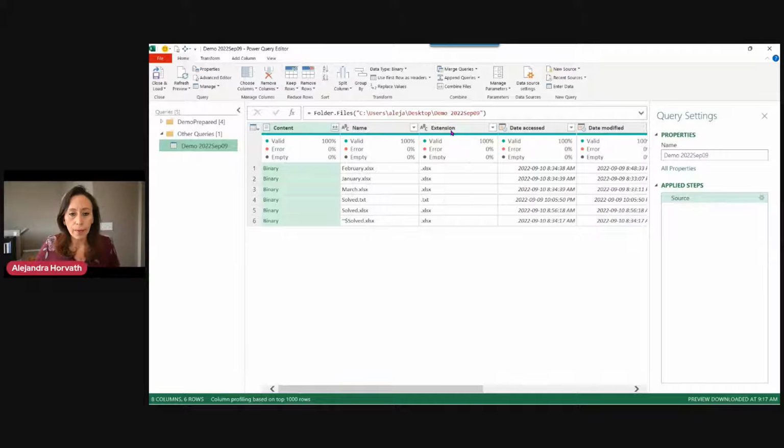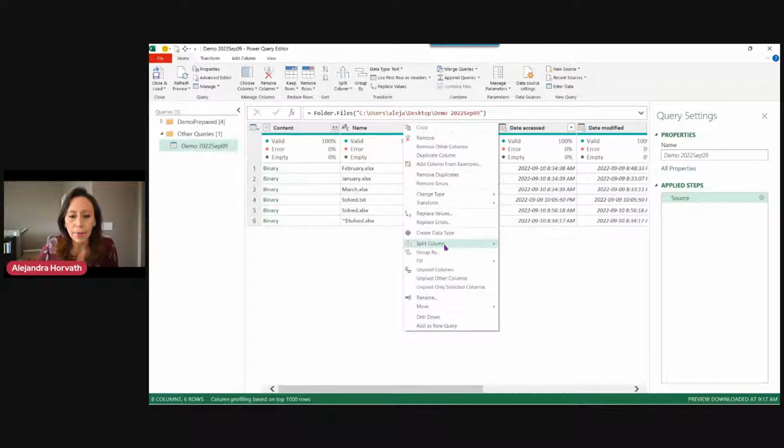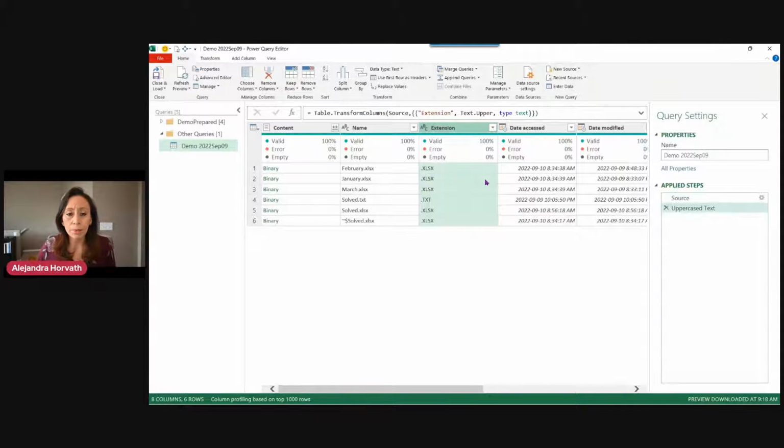First thing, for those who are familiar with the channel, I like to always do some steps to prevent errors later on. So I'm going to select the column extension, right click, and say transform uppercase. You can say uppercase, lowercase, it doesn't matter. We just need consistency because Power Query is case sensitive.